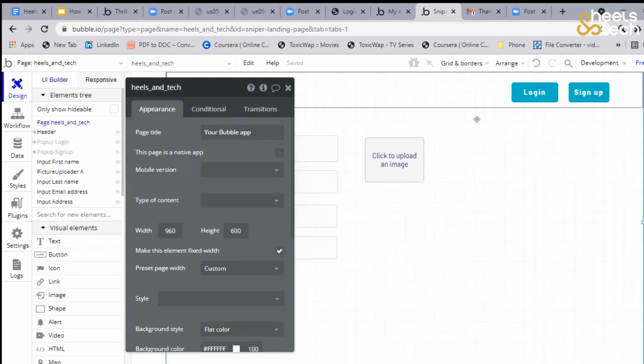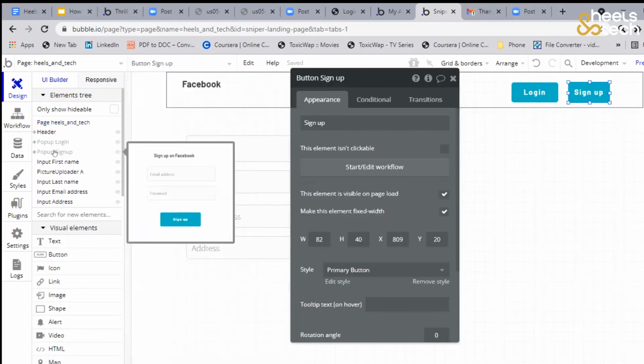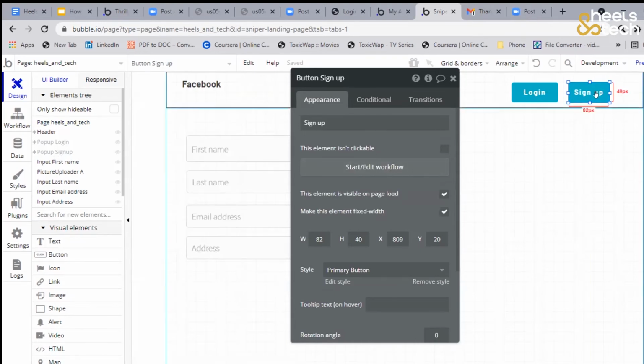Okay, now, so what do we do next? We create workflows, right? That will determine what happens when users click any of these buttons. So when the user clicks sign up here, what do we want? We want the pop-up sign up to show up, so that the user can sign up. So let's do the workflow for that.